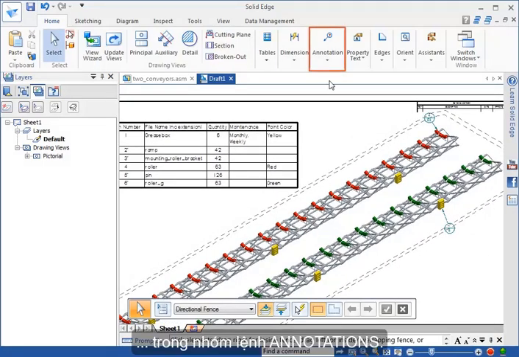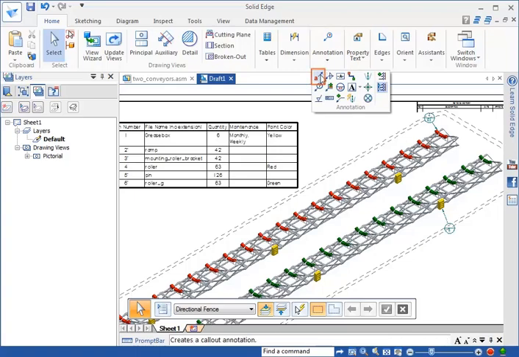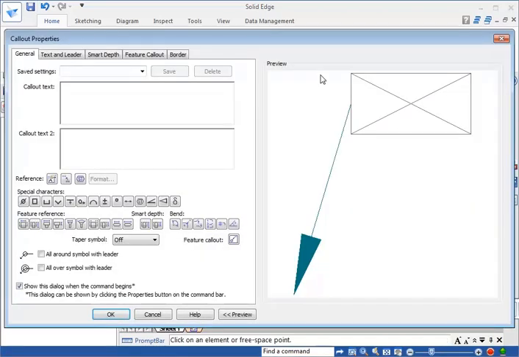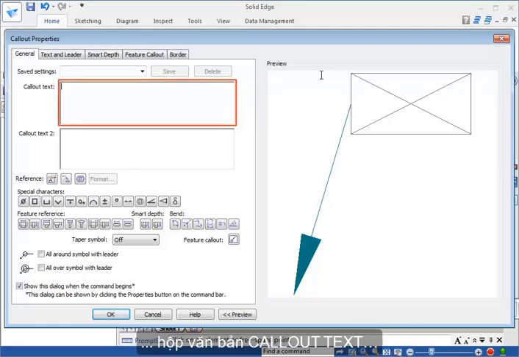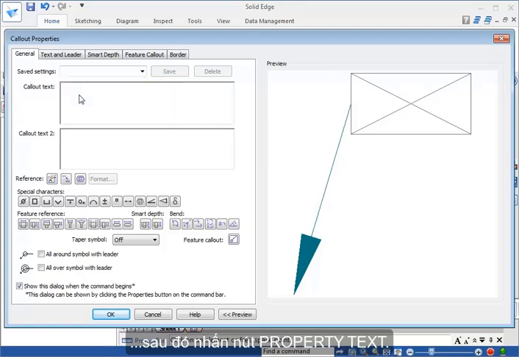Click the callout command in the annotations group. In the callout properties dialog box, we will define the callout text. Start by placing the cursor in the callout text box. Then, click the property text button.